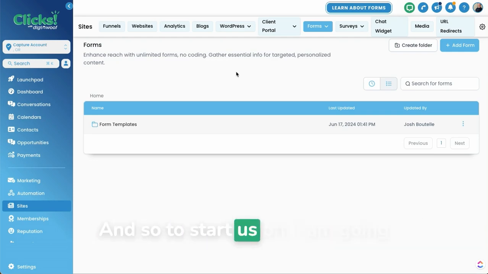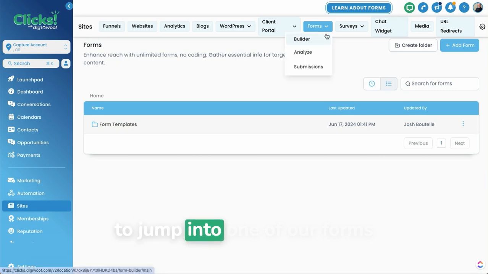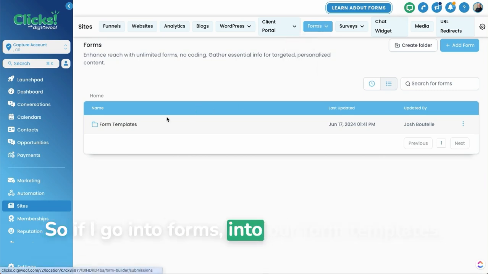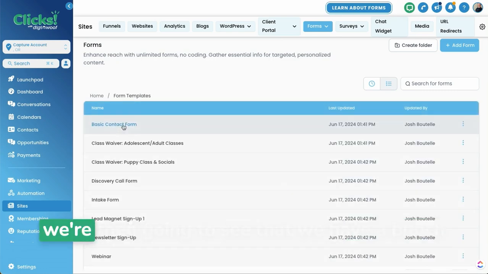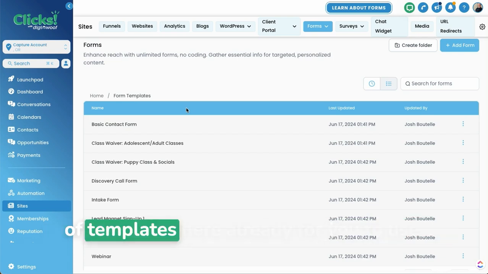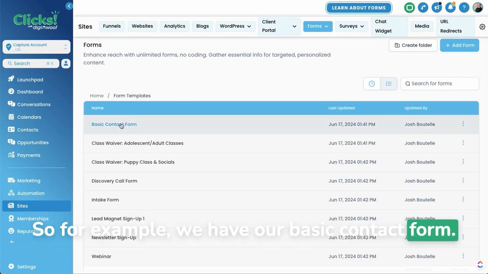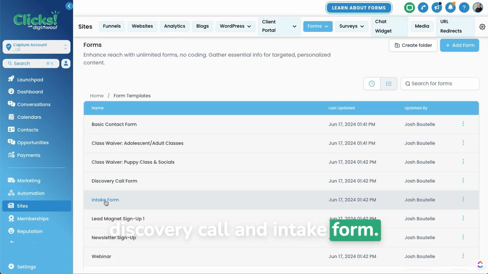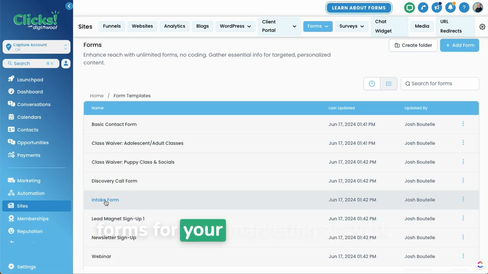And so to start us off, I am going to jump into one of our forms and show you how to make edits. So if I go into forms, into our form templates, we're then going to see that we have a bunch of templates here already for you to use. So for example, we have our basic contact form, we have some class waivers, a discovery call, an intake form, and then you might also be creating forms for your marketing as well.